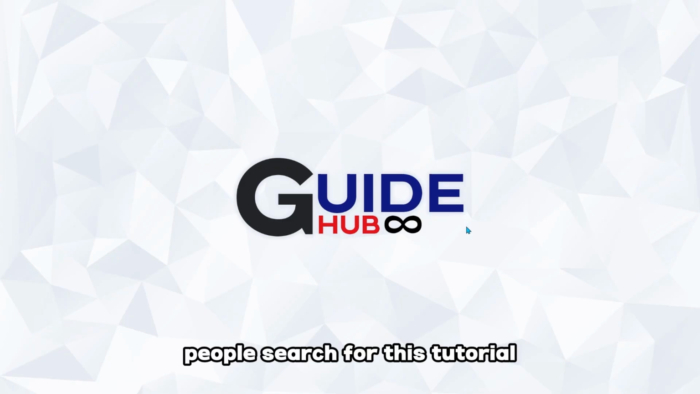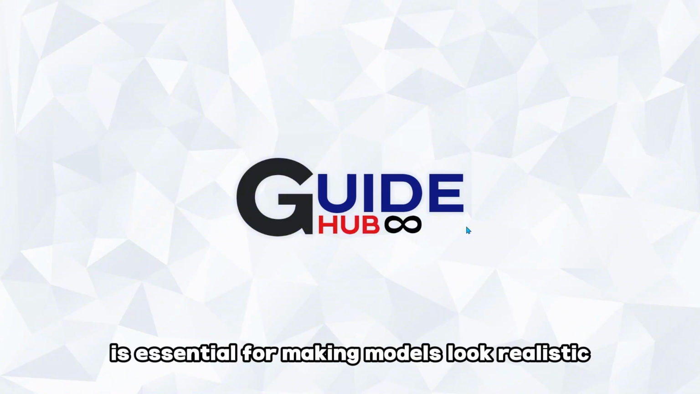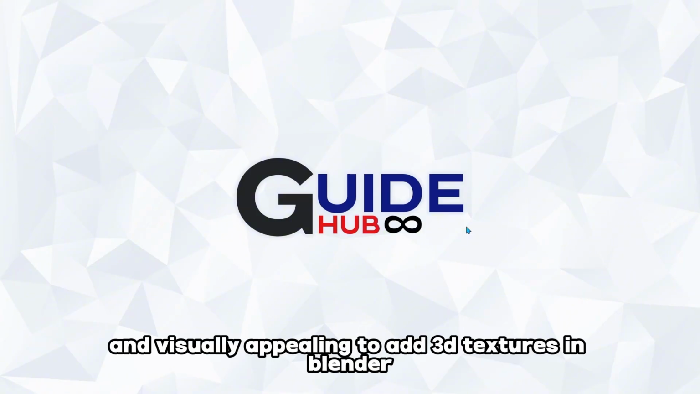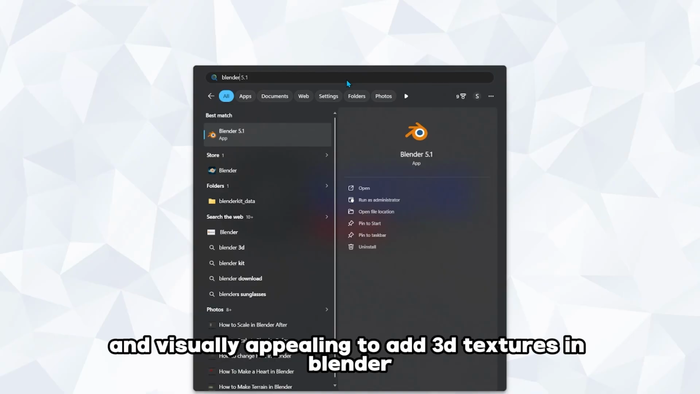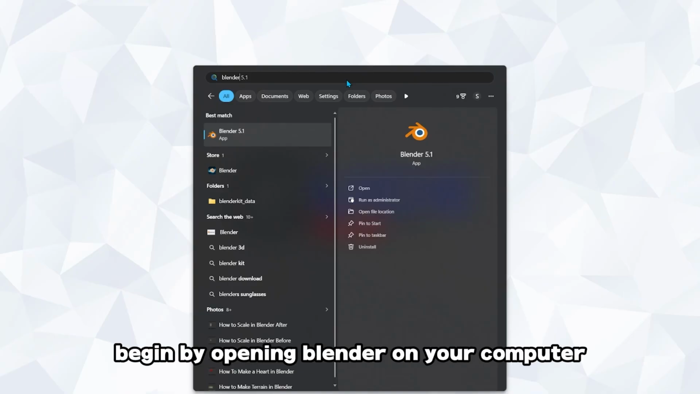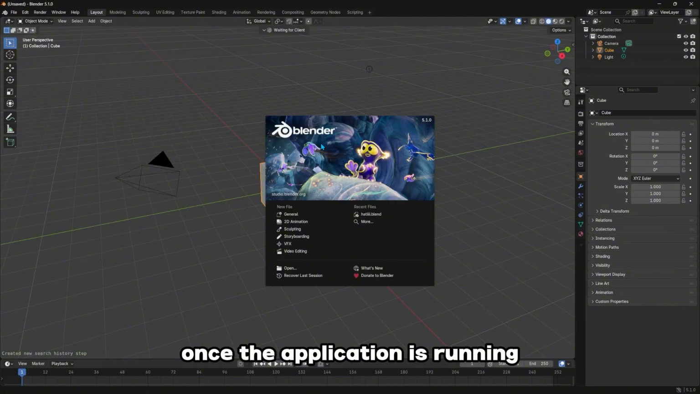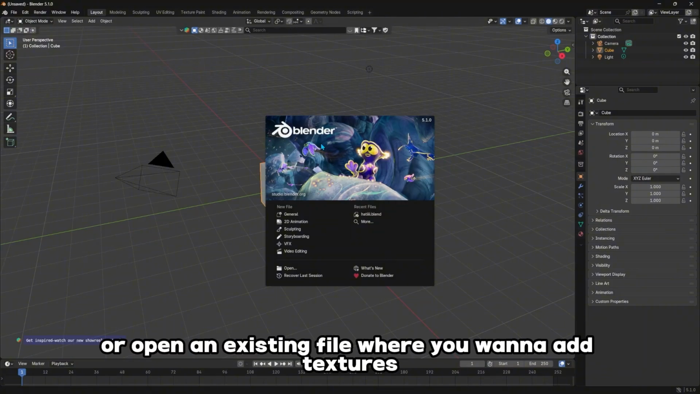People search for this tutorial because adding 3D textures is essential for making models look realistic and visually appealing. To add 3D textures in Blender, begin by opening Blender on your computer. Once the application is running, start a new project or open an existing file where you want to add textures.